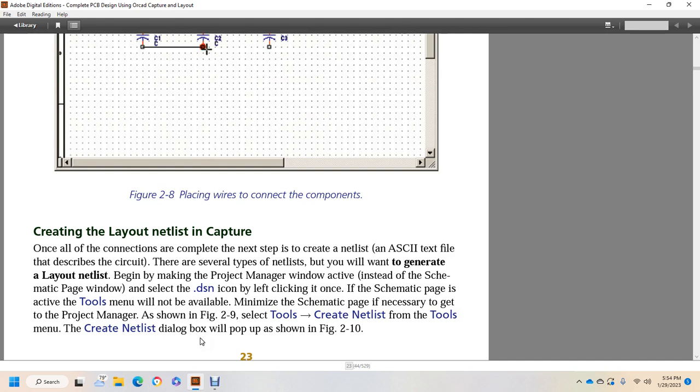Make sure the project manager window is active instead of the schematic page window. Select the DSN icon by left clicking it once. If the schematic page is active, the Tools menu will not be available. Minimize the schematic page if necessary to get to the project manager, as shown in Figure 2.9.